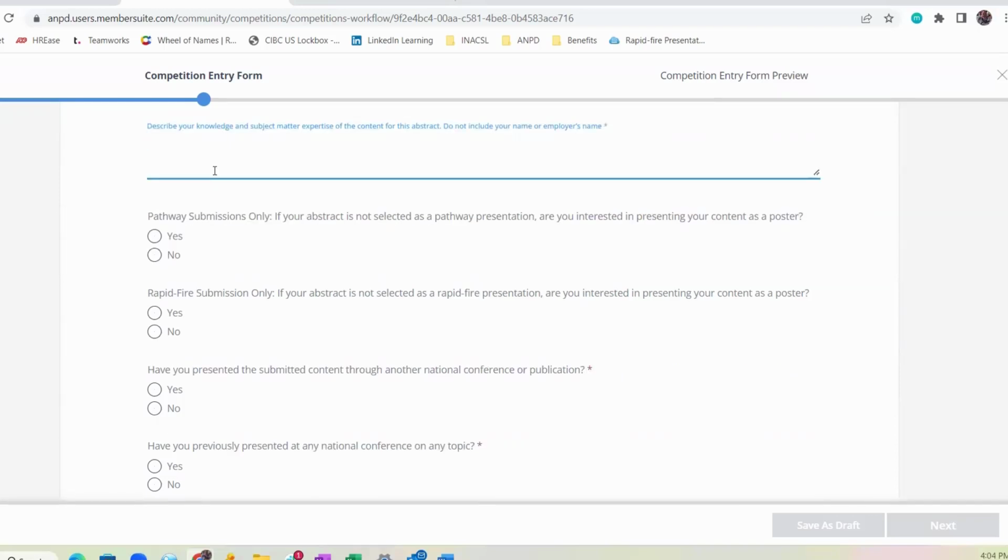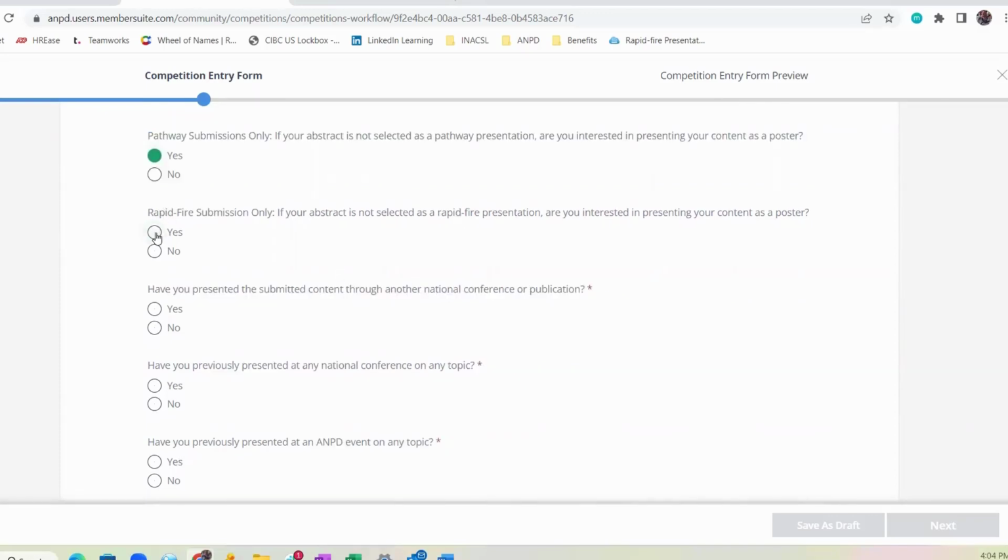In this section, you will describe your knowledge and subject matter expertise of your abstract submission content. Here is where you demonstrate your qualifications to present on this content. Please do not include your name or your employer's name. The following two questions will ask if you are willing to present your content as a poster if not selected as a pathway session or a rapid-fire session.